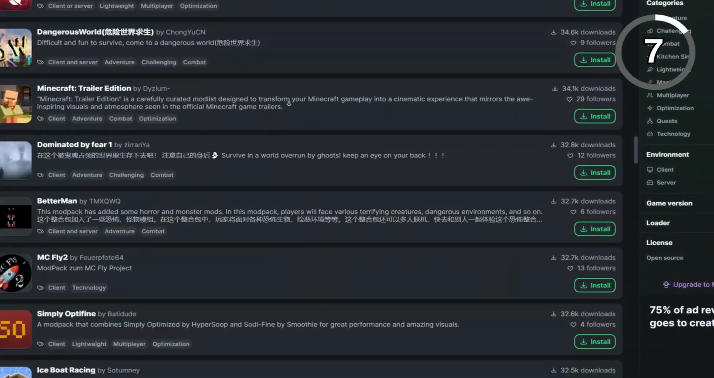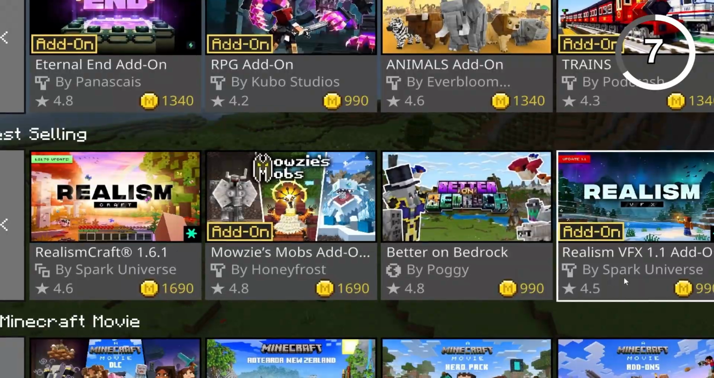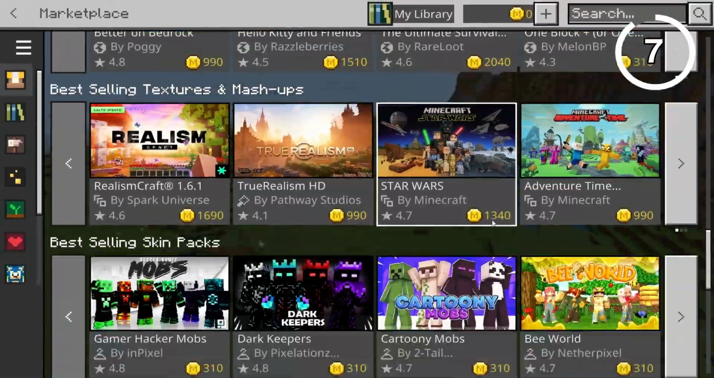Java Edition supports massive mods, shaders, and data packs. Bedrock Edition restricts you to marketplace content. Creative freedom lives in Java.